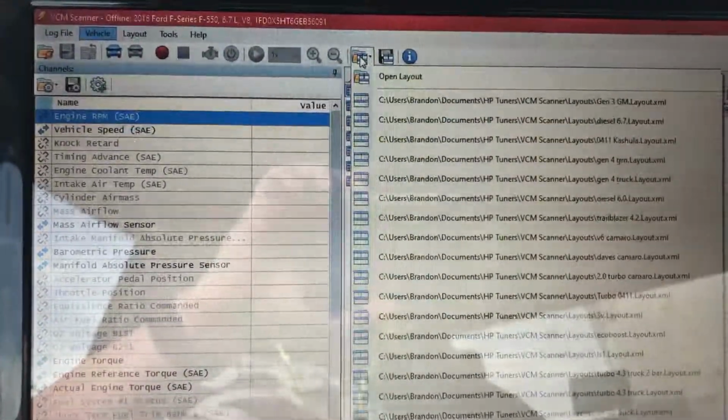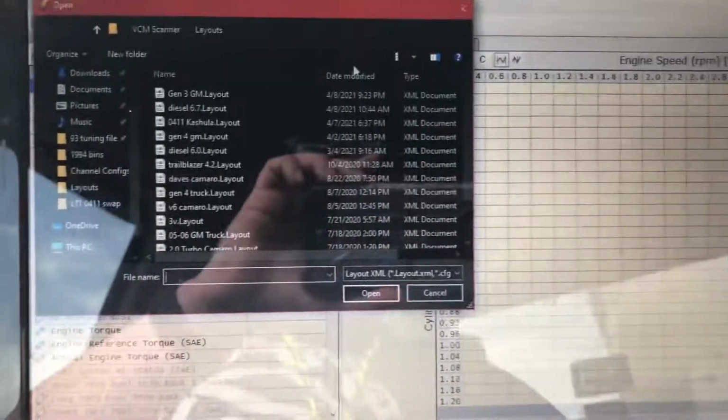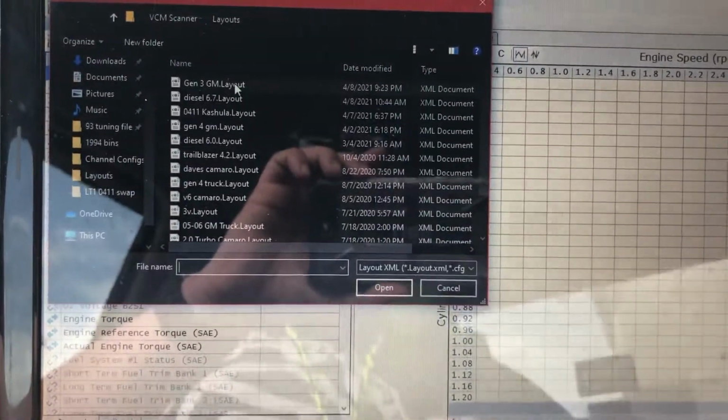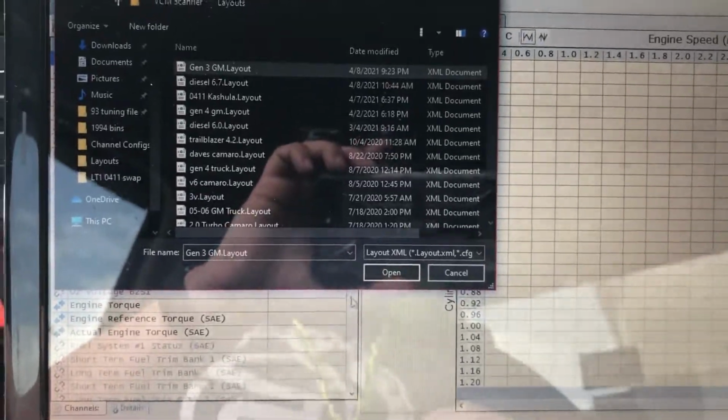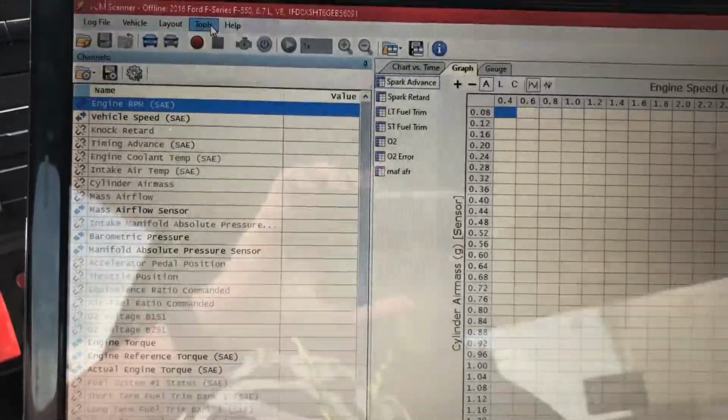Click on this manila folder right here. Go to open the layout. And then I name it the same thing, but it just says dot layout. So go on that one. Boom. And then your maths, you're gonna have to save them to your HP Tuners file.